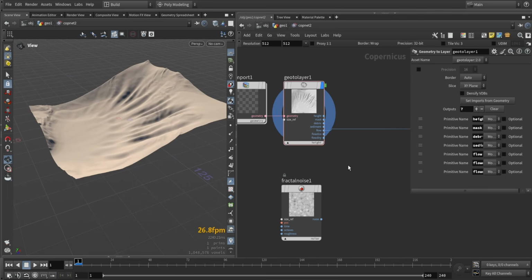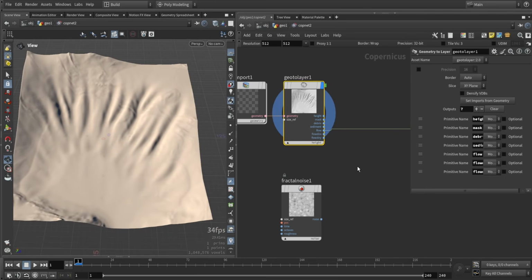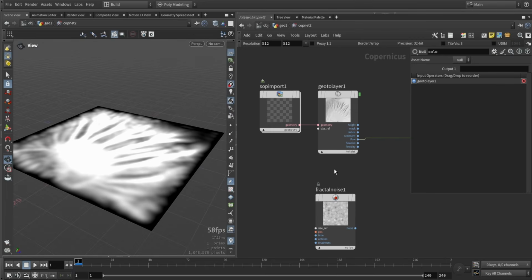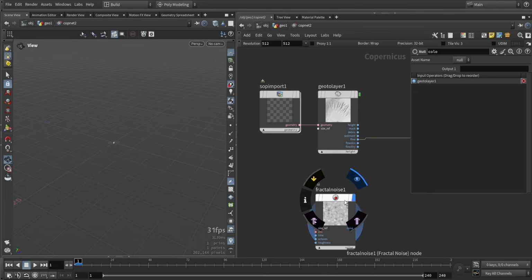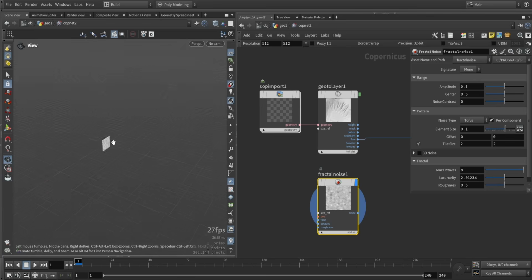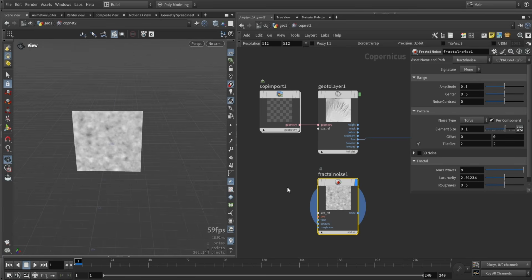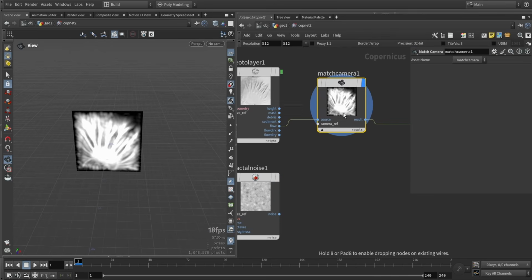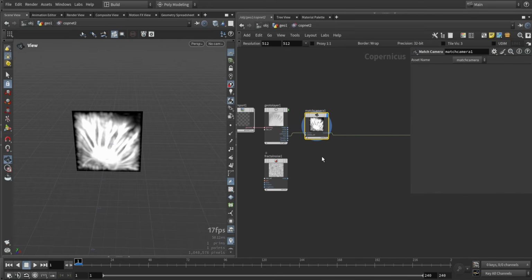Inside our Copernicus network, we have the geometry to layer node. And what we actually notice is that the data is still previewed on a terrain or on a big grid, like you see here. But if we would place another noise, like a simple noise, you can see that our preview plane is very, very small. And in some cases, we do want to match up that size. And there is actually a node for this. It's called a Matchcamera node, which actually will now match up that big terrain on the same sort of spacing or sizing as other elements from Copernicus. This is useful to make sure everything blends well together.